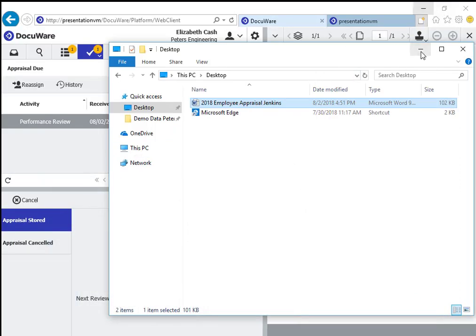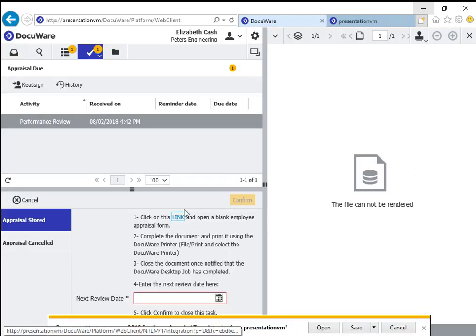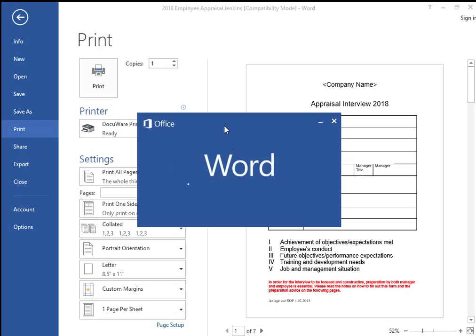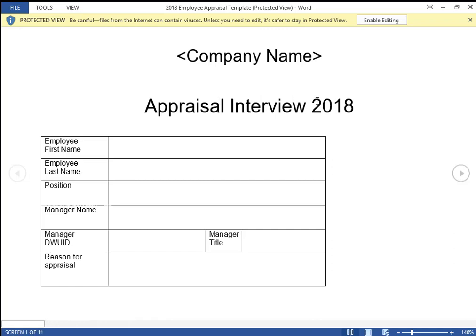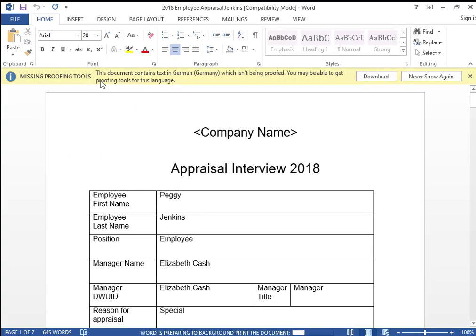If I did not have one already stored, I could use this link. This link would go out and get me the template off the current file cabinet, and it would be a blank template where I could fill this document out. But ultimately, I do have to print this to the DocuWare printer. So once I'm done filling out this form, this happens to be the one I've got filled out now for Peggy Jenkins, I'll go ahead and say print.